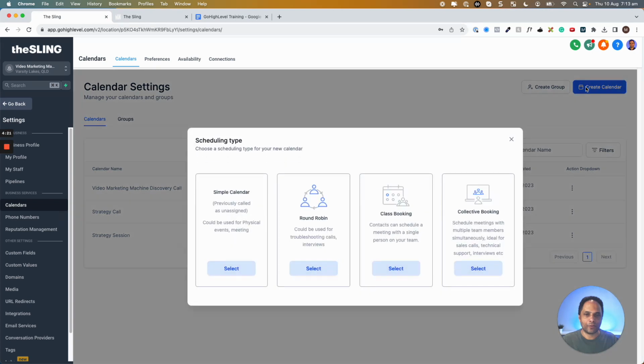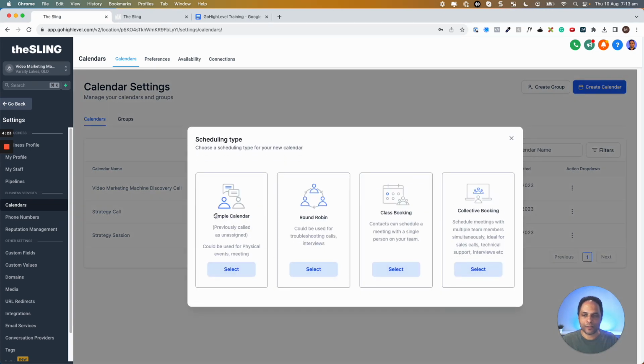So let's click the create button, and you can see there's the simple calendar, which I recommend not using anymore. It's the original old calendar. I think they probably should remove this. This one here is for when you want to book a class and have multiple people book with one person.